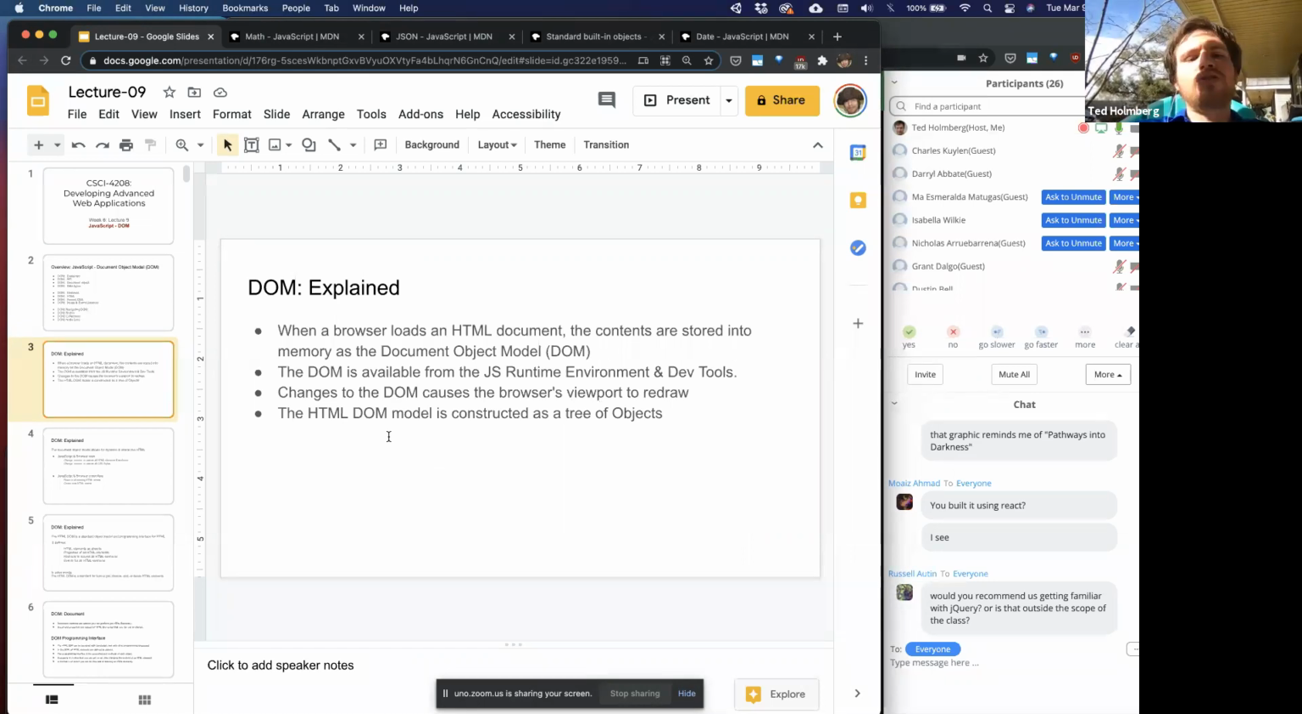The HTML DOM is constructed as a tree of objects. Each element inside of the document can be represented as an object itself. So I could have a head object, a body object, a paragraph object, which is a member of the body object, and a title object, which is an HTML element that represents the title, a member of my HTML head object.